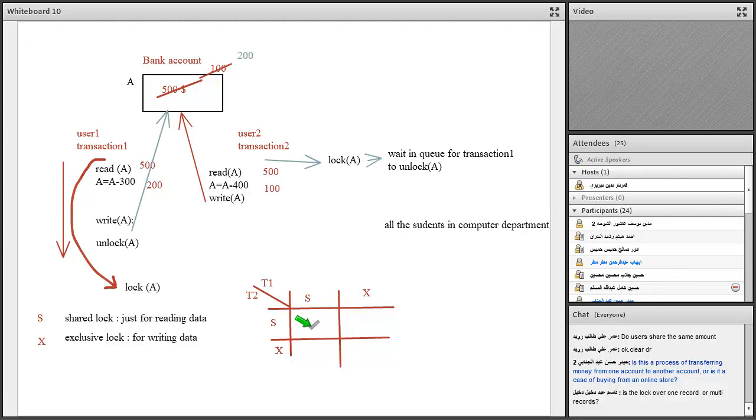So two locks. They should ask for a lock, but a shared lock. And when transaction 1 asks for a shared lock and it is granted, there is a manager in the database management system, a lock manager. The lock manager gives the lock to transaction 1. Then transaction 2 comes and also asks for a shared lock. It's okay. Both can be run.